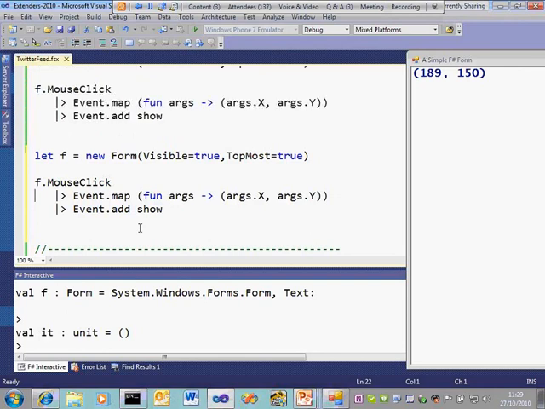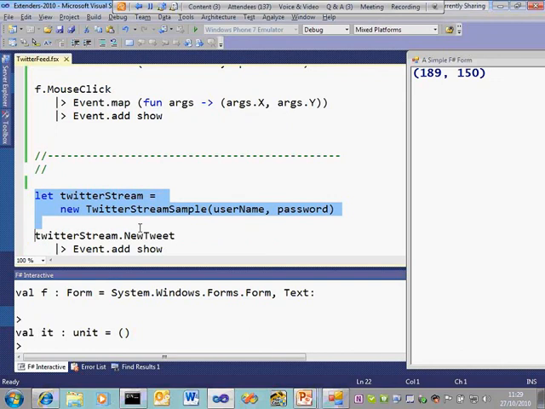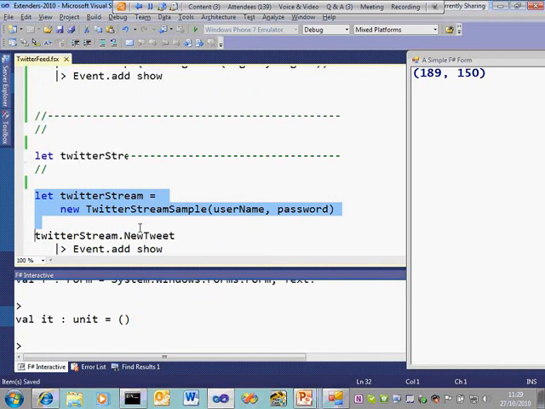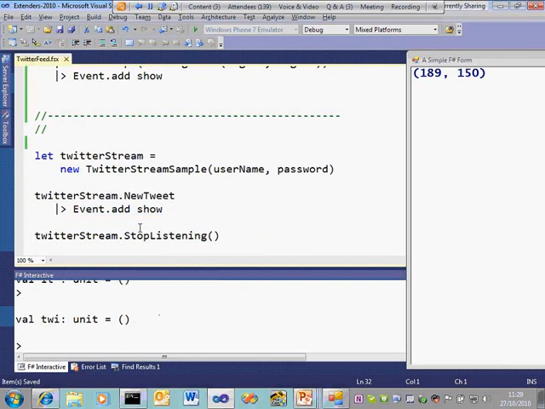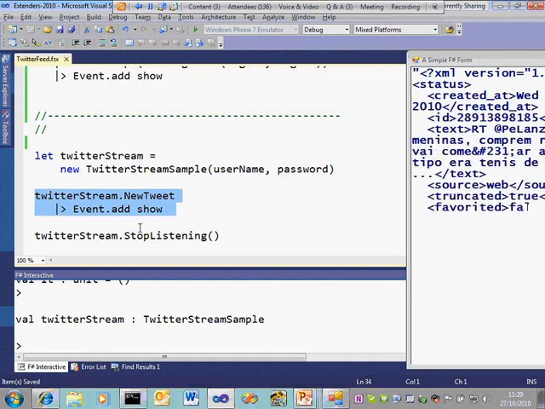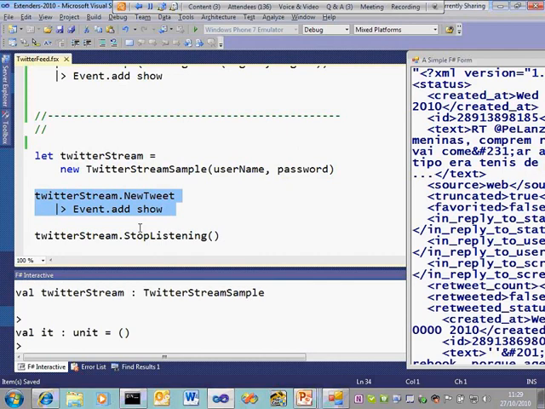So we get ourselves a Twitter stream, and we're going to get the new tweet event, and we're going to start adding a pipeline of processing of what happens as we get tweets coming in from Twitter. So we do a new tweet, and we add the show function here, and we can see we're sitting on the network here, and we're listening to a stream of tweets, and as they come through, we're displaying the XML that comes from the Twitter service. So now we'll stop listening to that here.